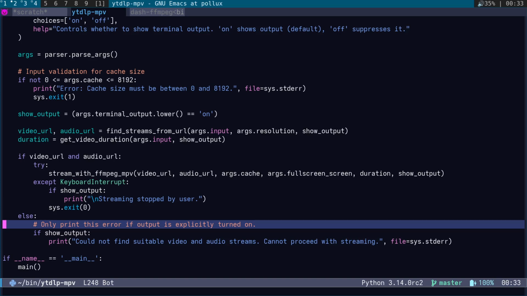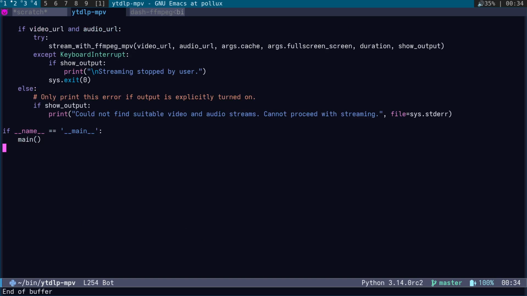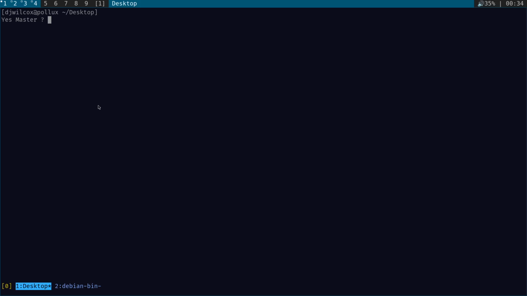We also have input handling. So what happens is when you press Q in MPV, it kills MPV and it stops ffmpeg, so that ffmpeg doesn't continue to run after you've quit the video, because that's not what you want. It also handles Control C in the terminal to kill the stream as well. And there's the end of the script there.